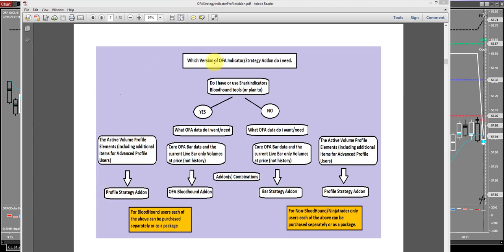So if you look at this little illustration here and follow the yes and nos as to which relates to you, for example: do I have, or currently use, the Bloodhound tools or plan to? Then if you go to the left, determine which of the data you want to use. Do you want the core OFA data and the live volume data? Then this is the add-on that you would choose, the OFA Bloodhound add-on. Alongside this, you can see I've included the active volume profile.